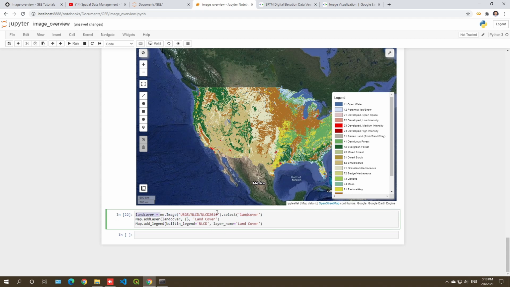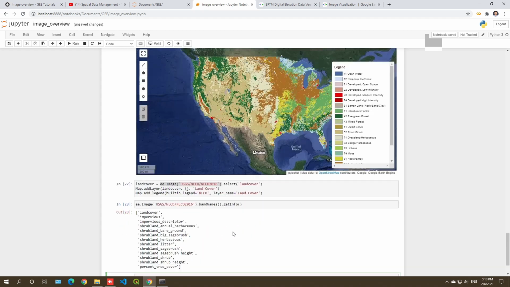If you want to know all the bands, you can also do this one. So let me see here, copy this one. I can show you in here. So this is the image. Again, you just dot bandNames, parenthesis, and then at the end getInfo. Shift enter. You should be able to see all the bands, right?